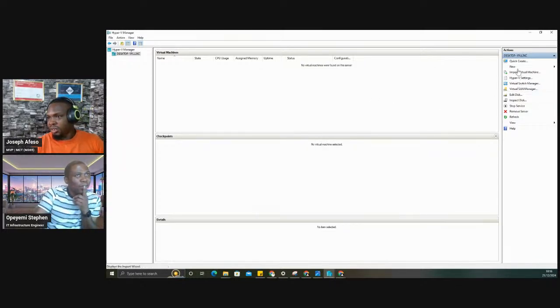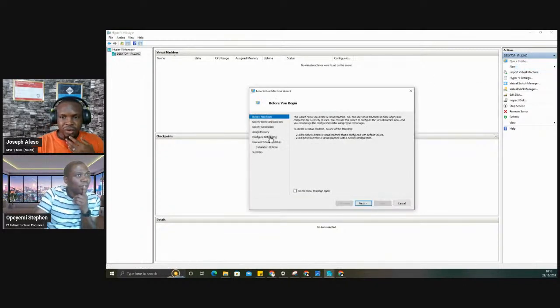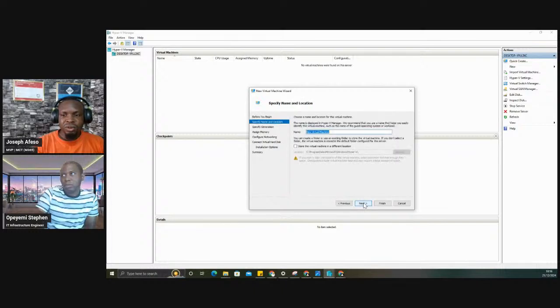We're trying to create a virtual machine, right? And then we'll come to new. If you come to new, you see virtual machine. If you look at virtual machine from here, you will have the option before you begin to read the details that this wizard will help you to create a virtual machine. You can use a virtual machine in place of a physical computer for a variety of uses. So you can read all the details there.